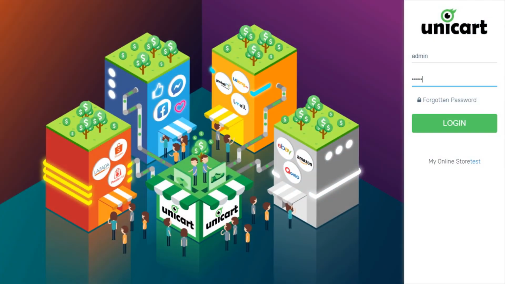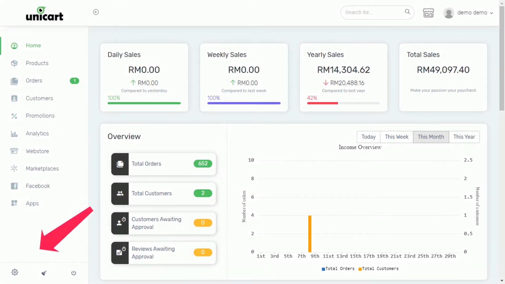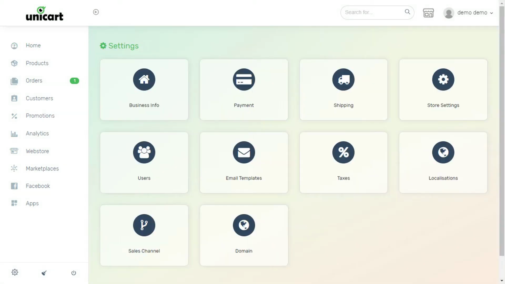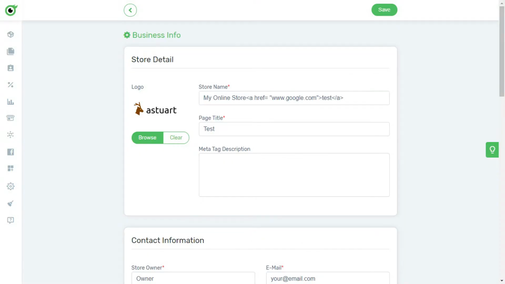Log in to your Easy Commerce store panel. Navigate to the settings. You will learn how to set up business info and stock settings from this video. We will focus on business info first. So now click on business info. You will see the store detail.